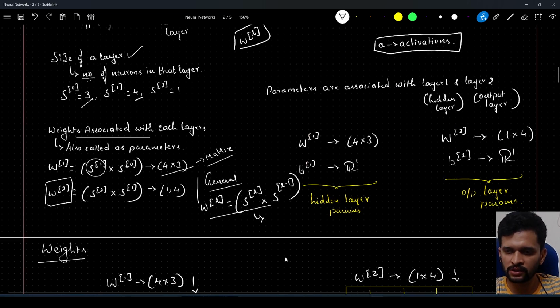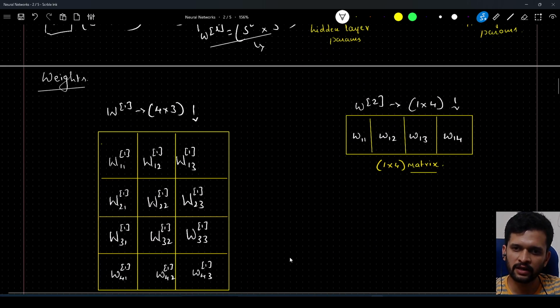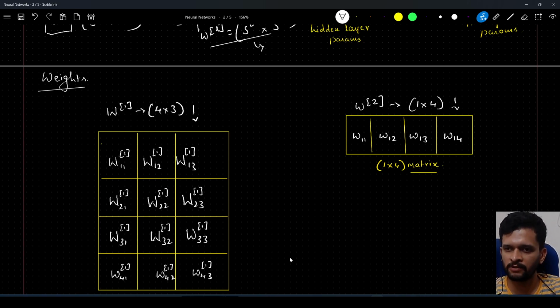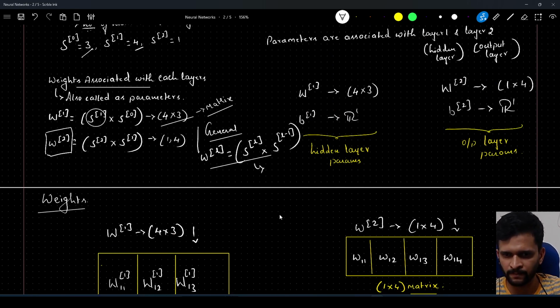So this is about the general architecture, and these weights are learnable weights. Just like in machine learning, we had thetas which we update using gradient descent, in the same way in neural networks we will update these weights with the help of gradient descent. Also there is something called backpropagation, which I will talk about in upcoming videos. So this is the general architecture of a neural network.